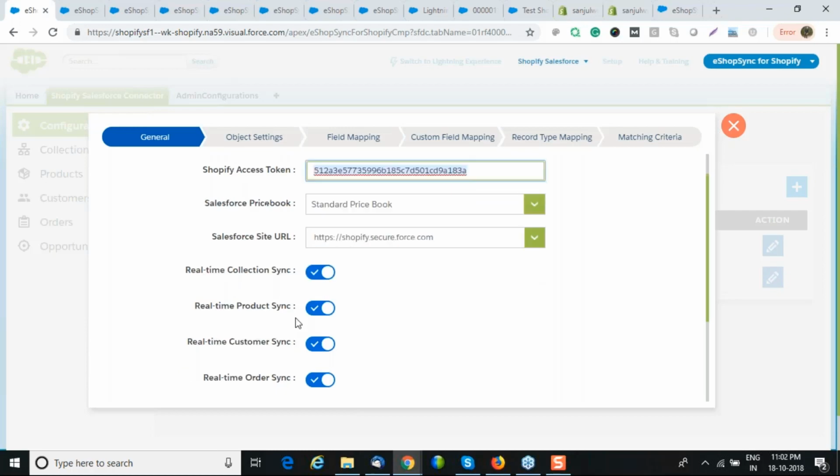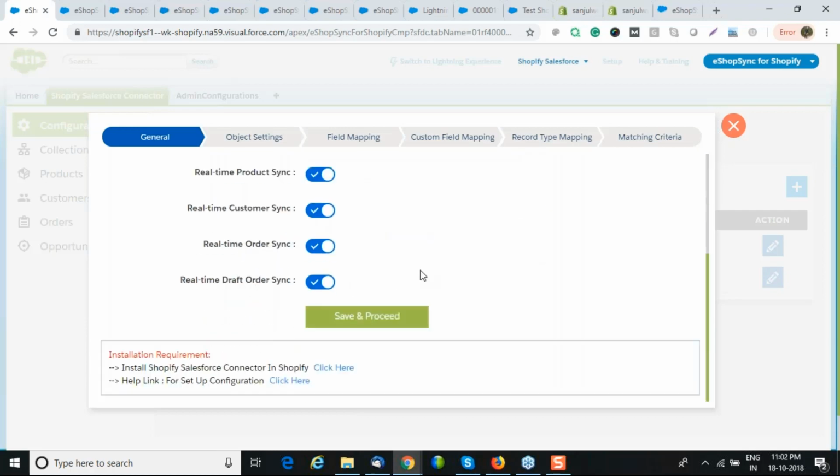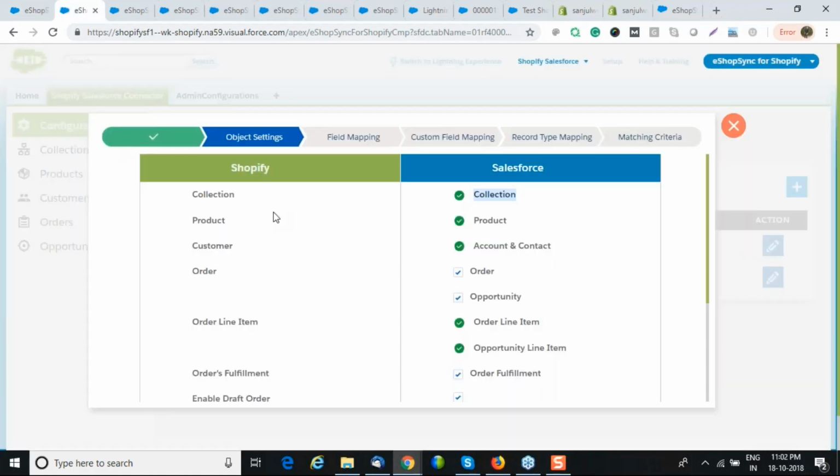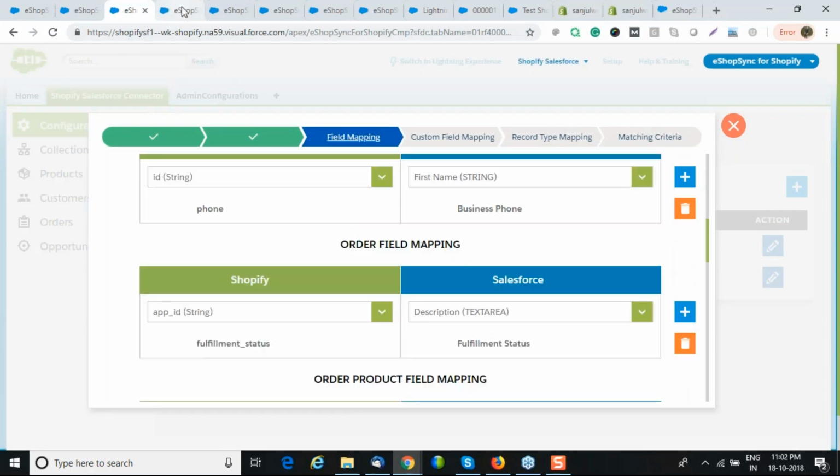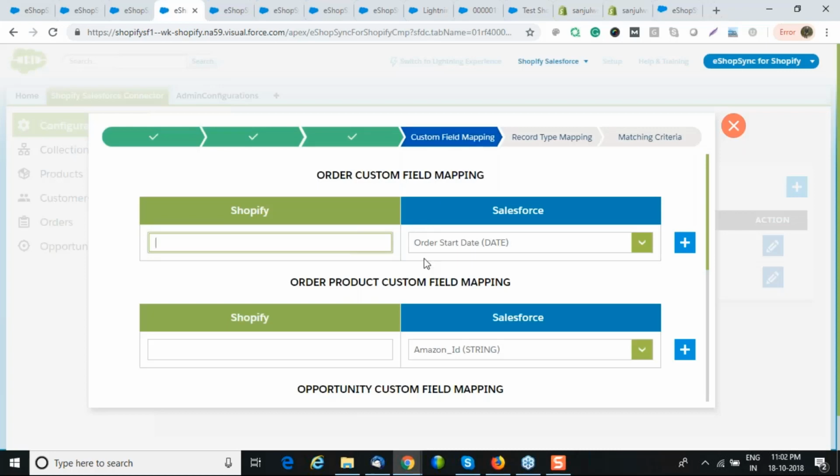So we have real-time sync for collection, customer orders, and products. The real-time sync happens almost instantly, so you don't have to wait for the products to be created here. We have object level mapping and field level mapping, and field level mapping allows you to create additional mapping for the accounts, orders, contacts, and this is the custom field mapping. This can be used when you want to bring the data from another custom application installed in your Shopify store to Salesforce. Shopify basically is a SaaS-based platform that provides you the entire e-commerce functionality.